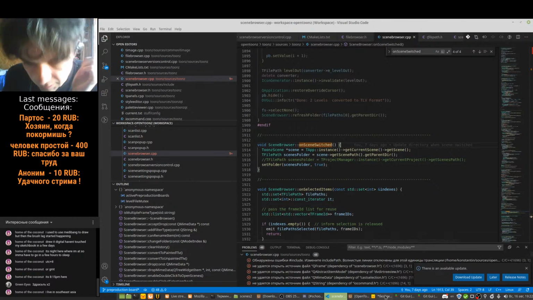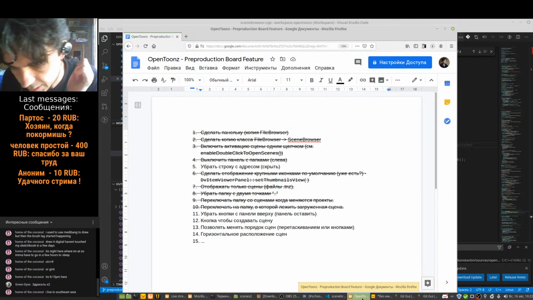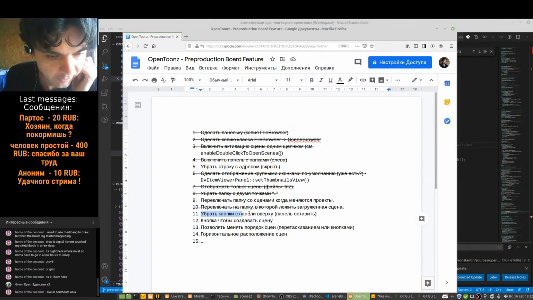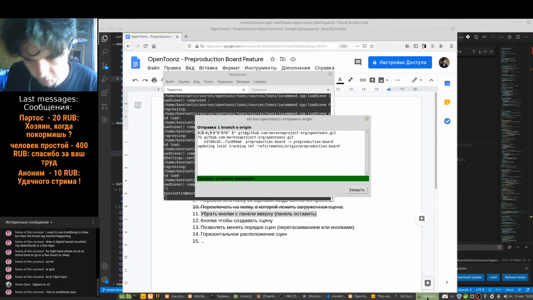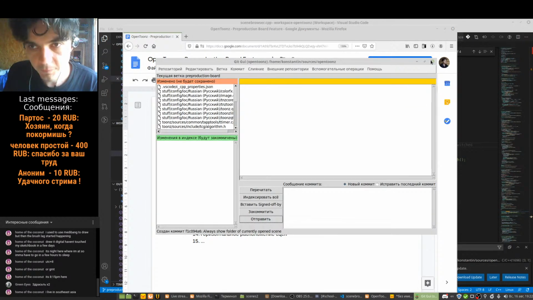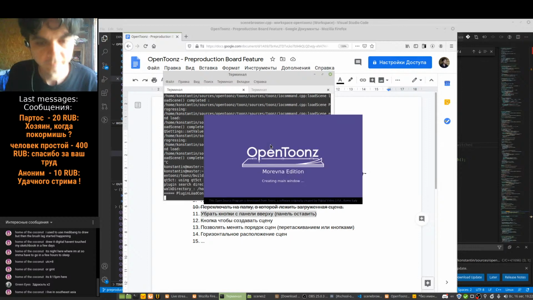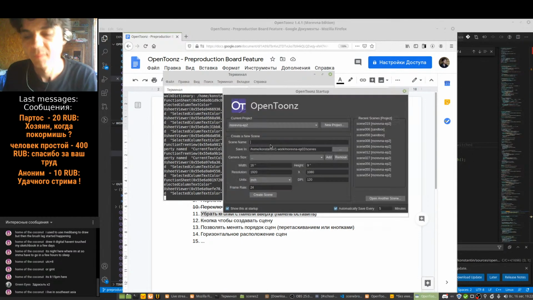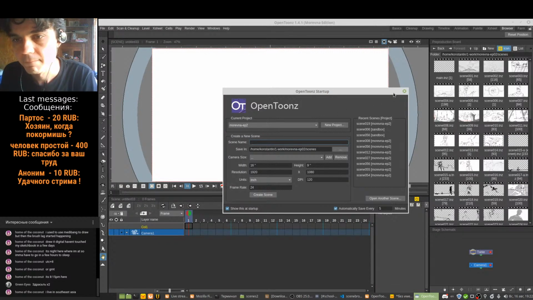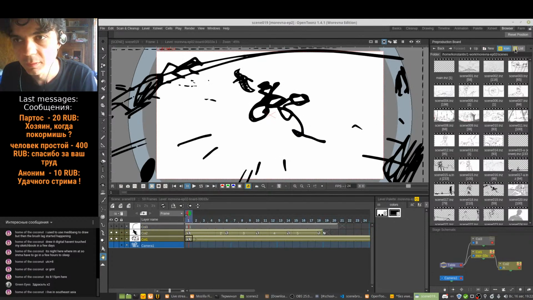Okay, next, let's go to the next point. Remove all buttons from the top bar. From this, let me show you. We will remove buttons from here. Those buttons, because we really don't need them.